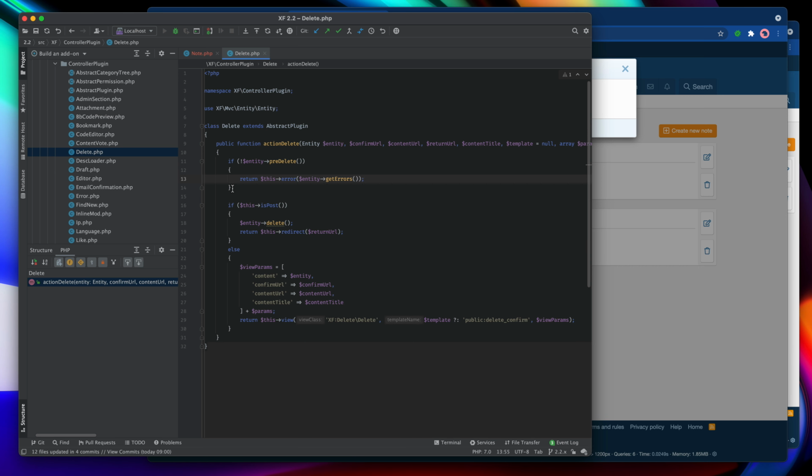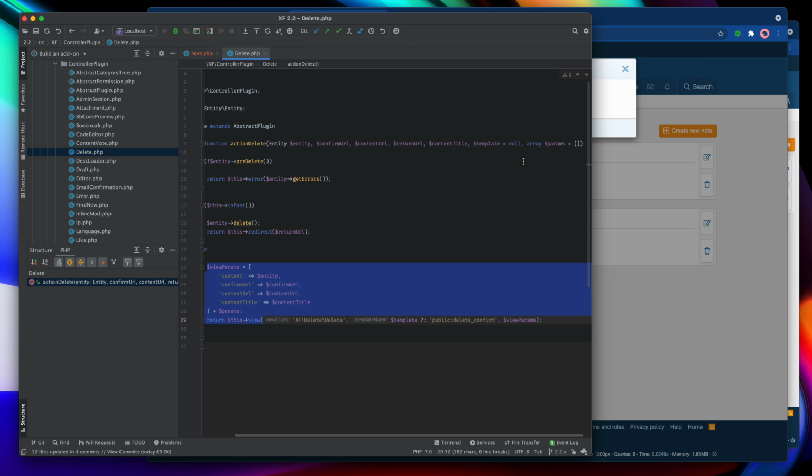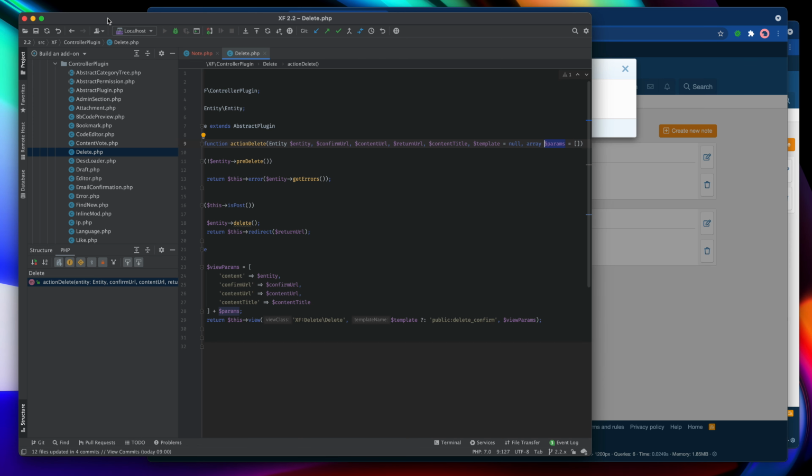But assuming that that goes through fine, then it looks to see if the request was submitted with post rather than get. If it wasn't, then it will return a view, which is the overlay we just saw. Worth noting at this point that although we did specify the required parameters, there are two more. You can name a template and pass it your own array of parameters if you wanted to override the standard confirmation dialog with your own.